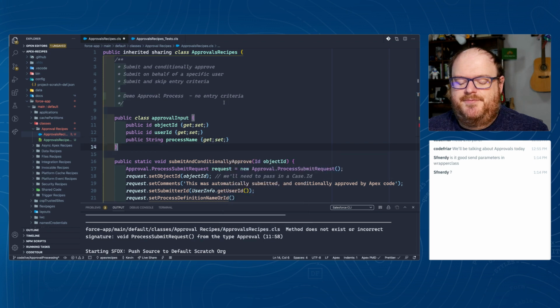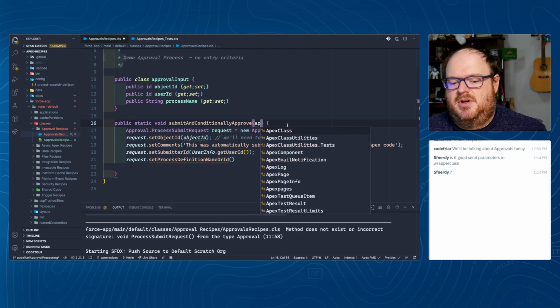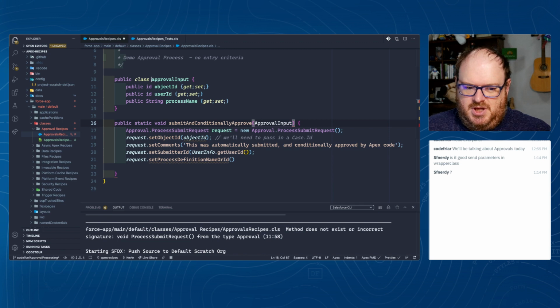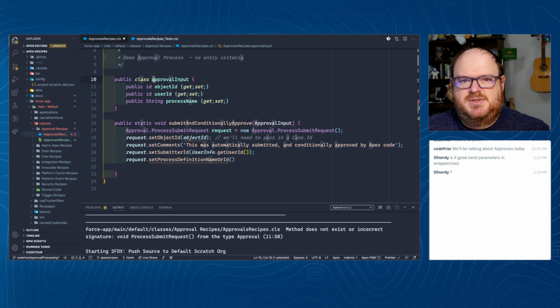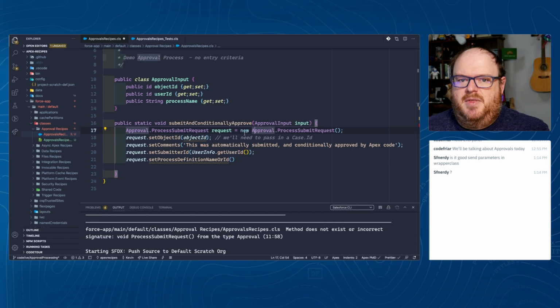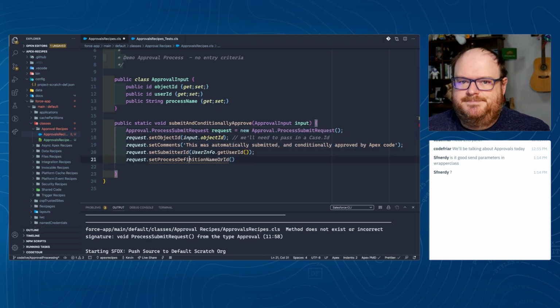get set. And then we could turn this around and, instead of object ID here, we can pass in approval input. I'm going to capitalize that because it is a class. So approval input, and then here we can just do input. And then instead of object ID, we would do input.object ID, like that. We'll leave that there. That's a fun little refactor.